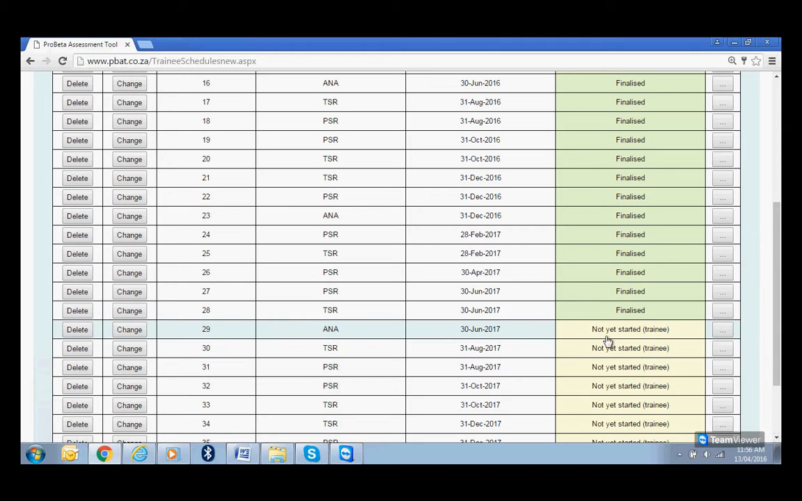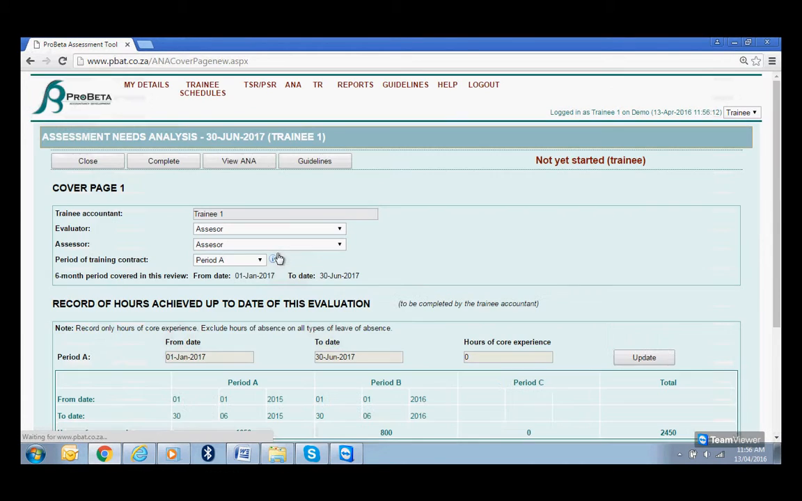In a similar fashion as you might have seen in the 2010 competencies, the ANA document is launched by simply clicking on that "not yet started" link. And then a form will be populated by the assessment tool. And this is the information that will appear on your cover page 1.